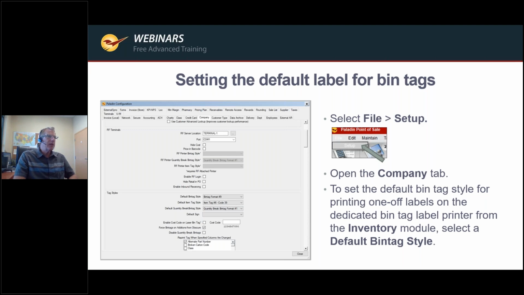This is the default. Again, you go into File Setup, also under that Company tab, and you're going to go into set up default bin tag style. So you notice to the left it says tag styles, up above it says RF terminals. So that's how you distinguish between the RF gun and an actual bin tag setup. In this case, your default bin tag style you can set here. It's set up to bin tag format number 9. All right, so that's how you set up your default bin tag for your dedicated printers.